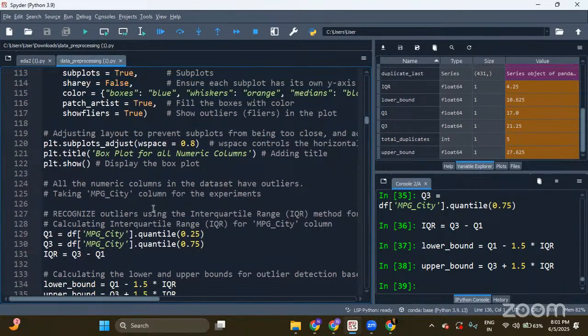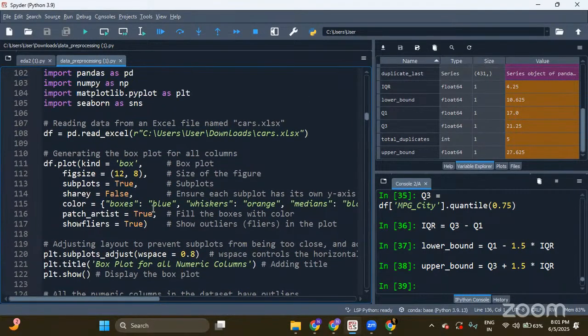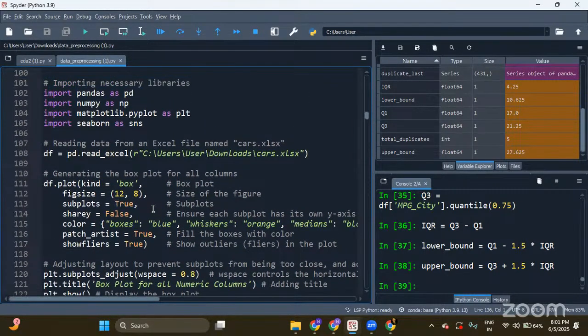So any questions so far in the concepts that we have discussed in today's session: typecasting, handling duplicates, as well as even handling outliers, outlier treatment. So far, whatever we have understood, the continuation part will be tomorrow, guys.